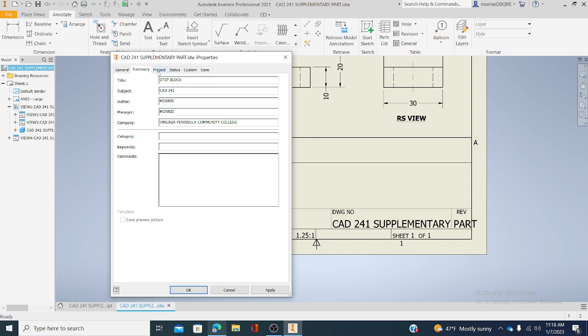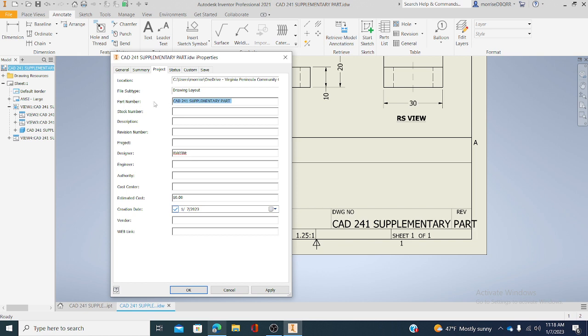Go to Project next. You see where it says part number? It's kind of long. See, that's my file. I'm just going to delete CAD 241 here. And I'm hoping that should fit. Maybe I'll abbreviate part PT. That should fit.